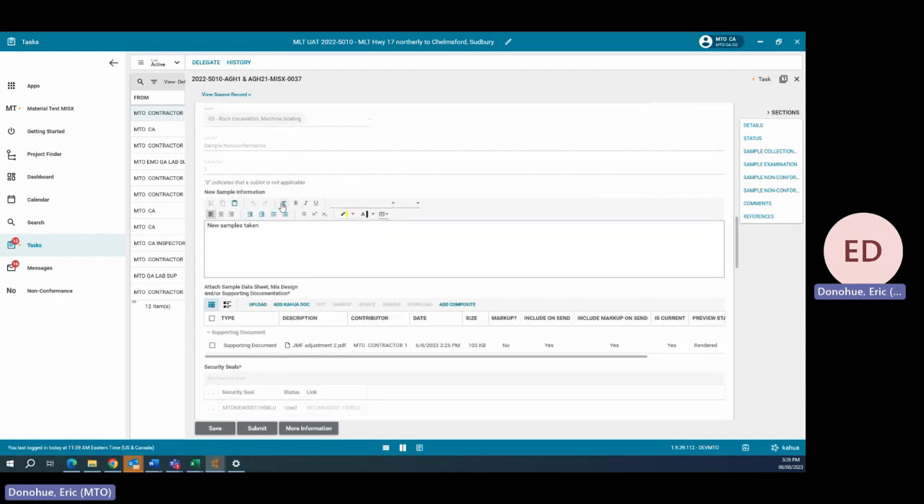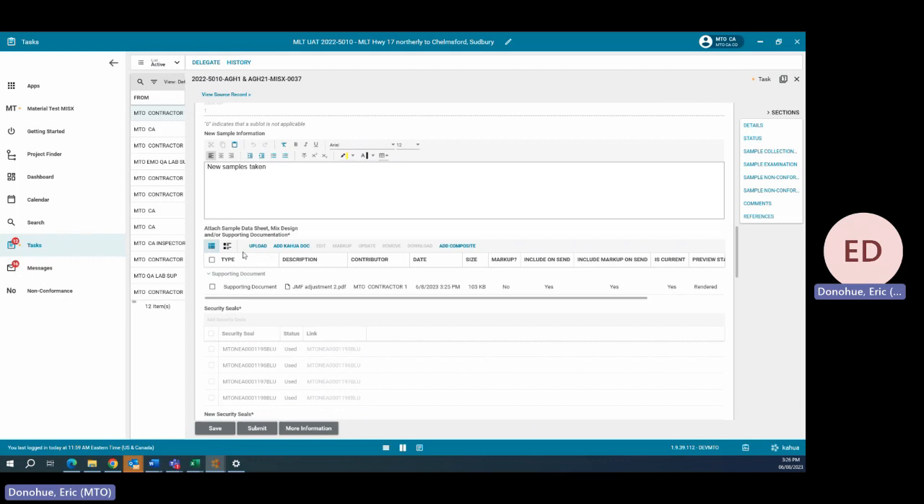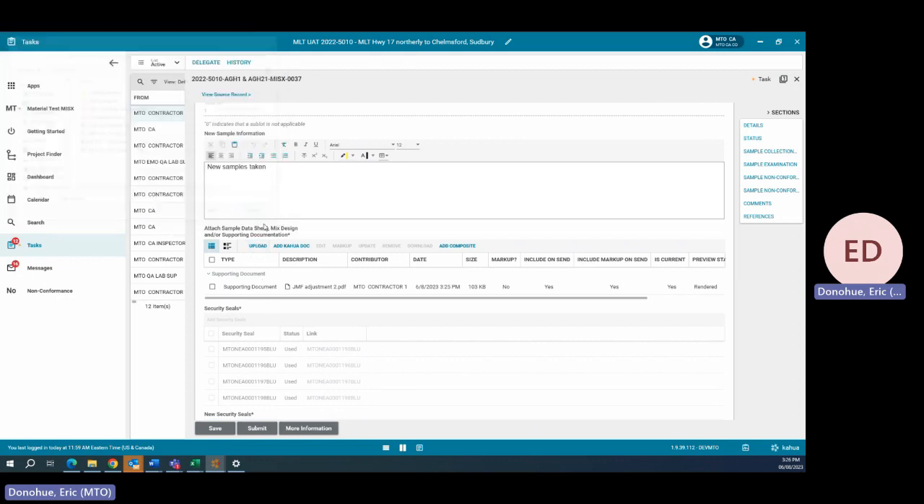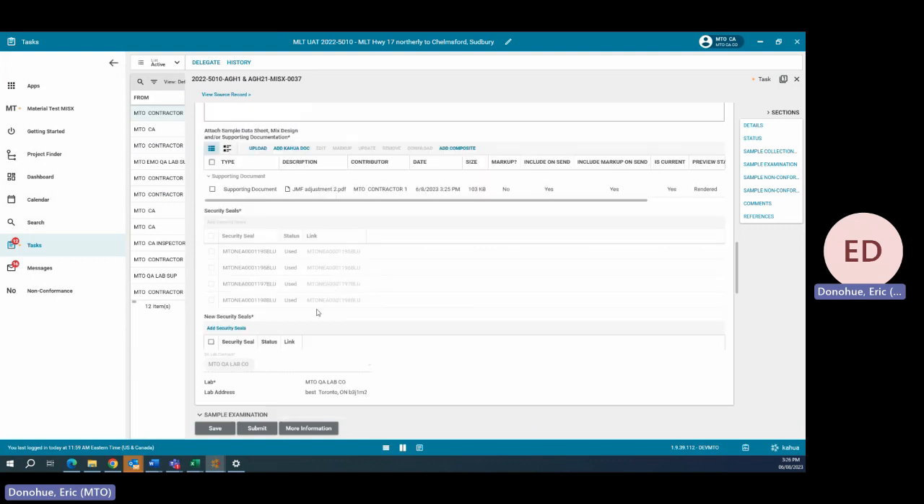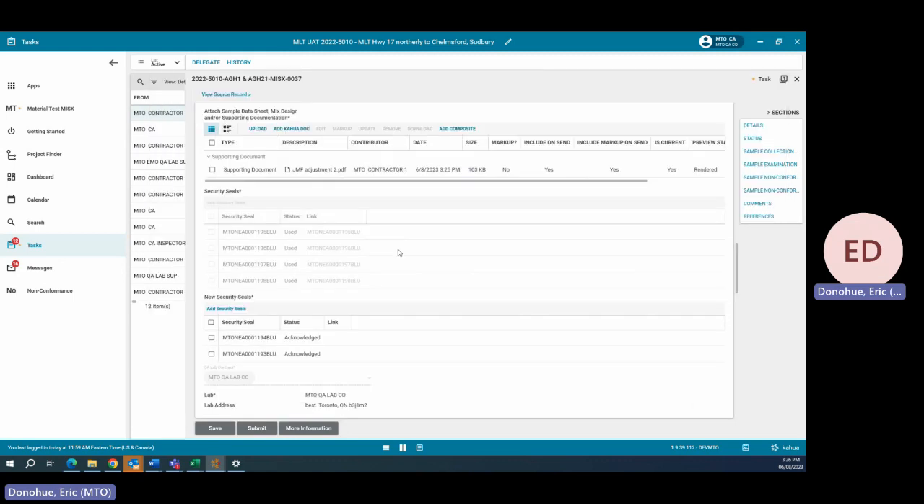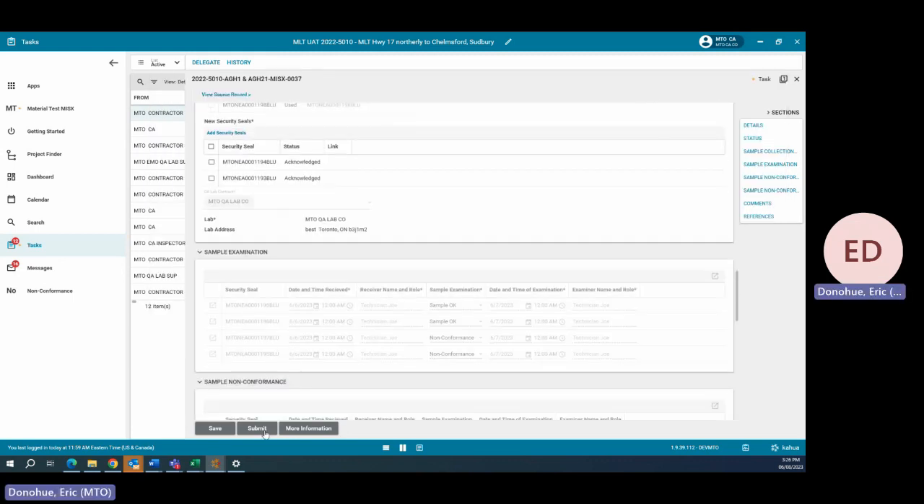CA will see the sample information. They'll see that there's an attachment required. Attachment has already been added, so we don't need to add another one here. And then we have to add our new security seals. Okay, so we've taken 2 new bags, attach those, and we submit them to the QA lab for review.